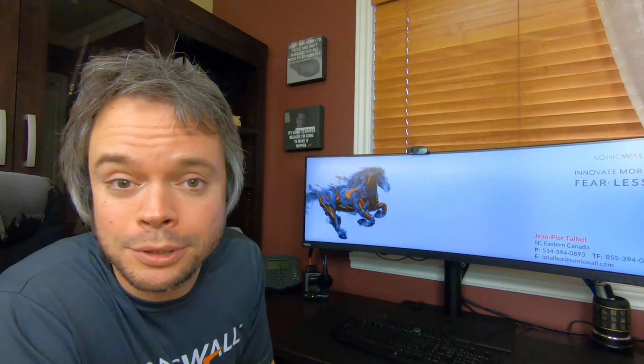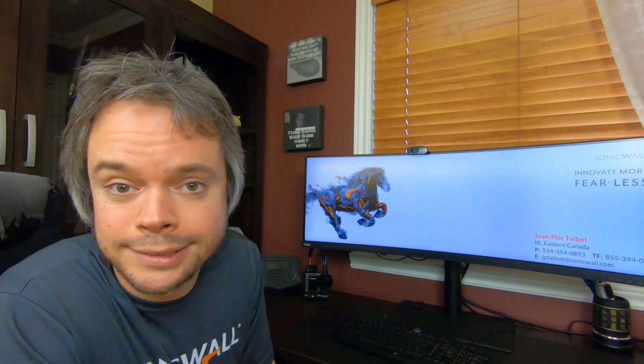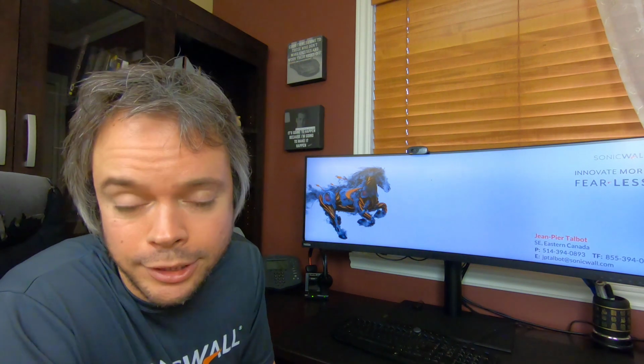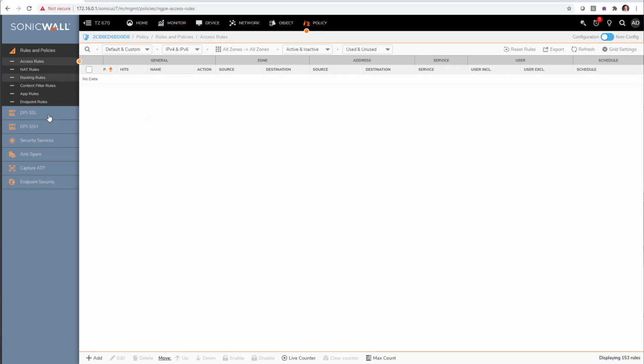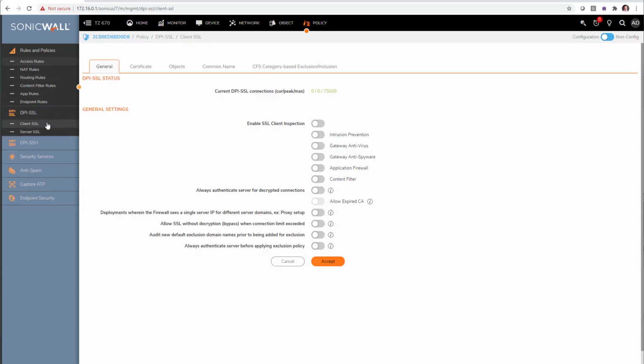And then we go into the DPI-SSL menu, and this is where everything is configured. So go into the Policy menu, DPI-SSL and SSL Client. I want to point your attention at the top where we see stats for DPI-SSL connections, which are the current amount of connections, the peak that you ever got, and the maximum the firewall can do. So just turn on SSL client inspection, turn on all security services.